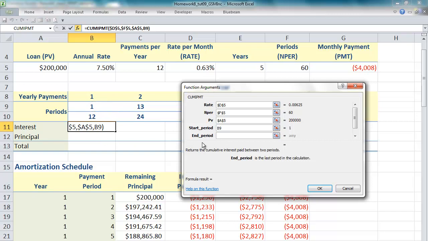I click down here in the end period entry box, and that's going to be cell B10. So we're asking this function to take all of the interest components for these 12 payment periods, from payment period 1 through payment period 12, combine them, and then give that single value. We have to scroll down one more argument, so we can either click this little drop arrow or click and drag the scroll bar, and the type argument will be 0.